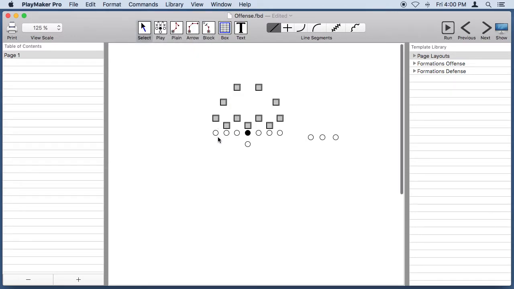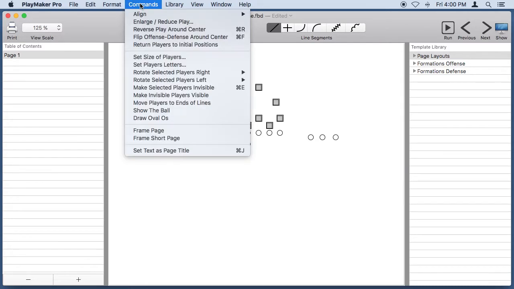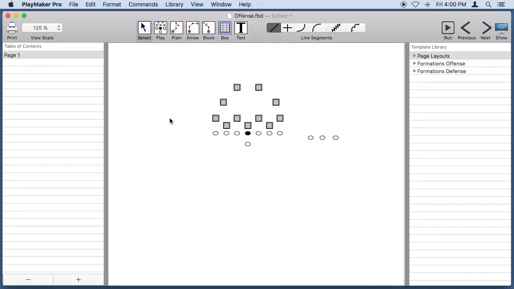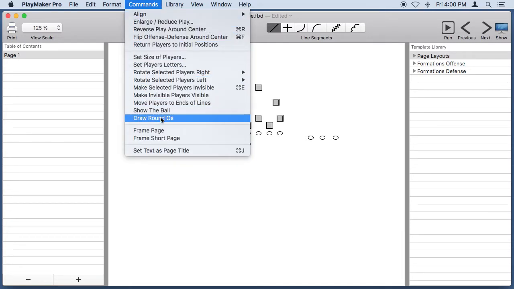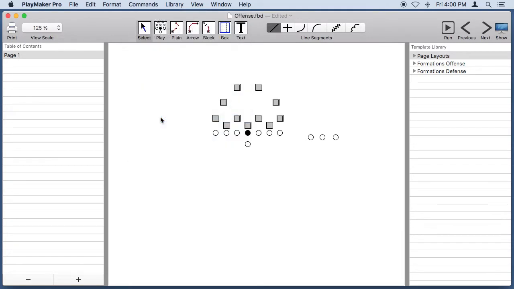Now the players that are around O's can also be depicted as ovals. So if you look under the Commands menu, there's a command that says Draw Oval O's. And so now our O's are ovals, and now they're back to being round O's again.